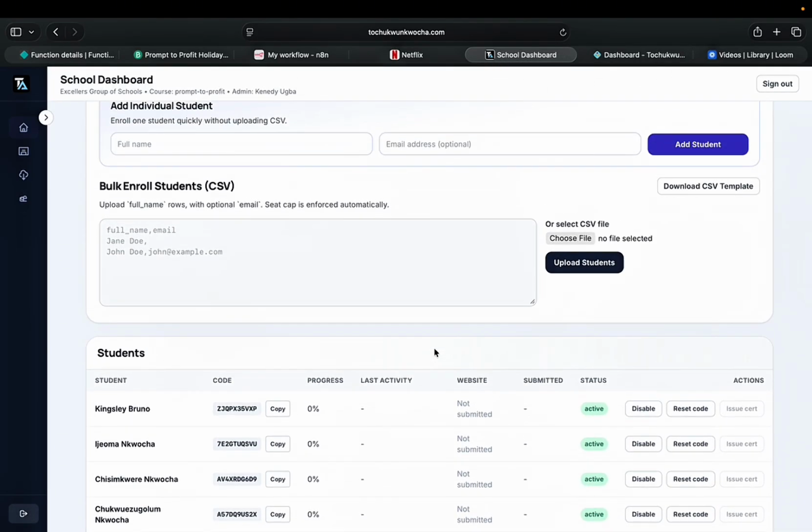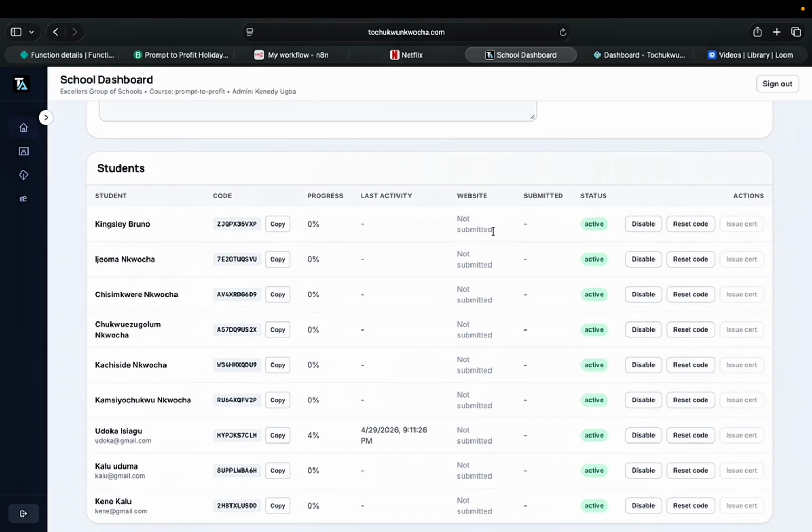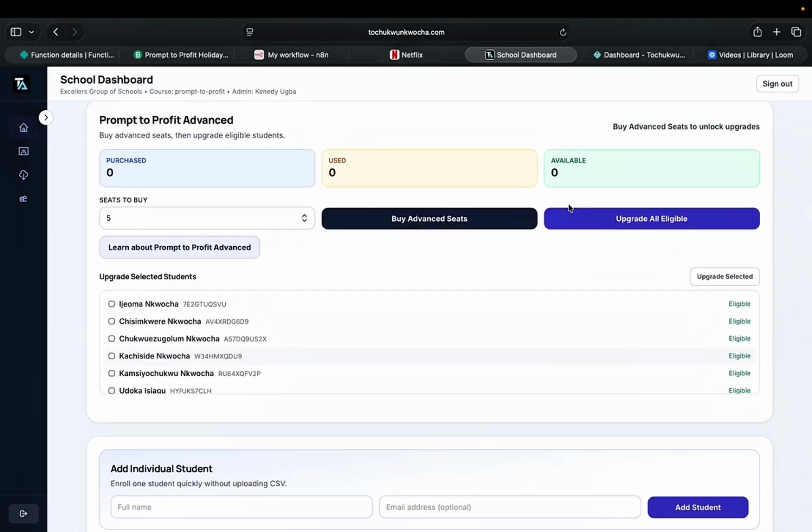on our platform in terms of the lessons they are taking and how far they have gone in taking these lessons. And when they are done, they submit to you their link here. You confirm the website, and then you can issue them certificates immediately.